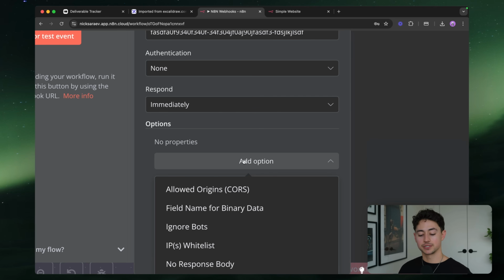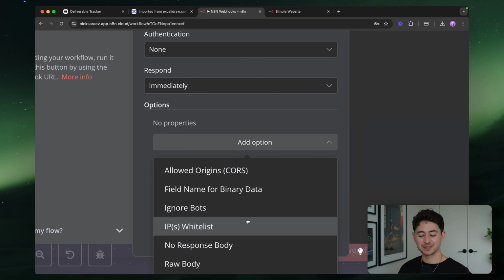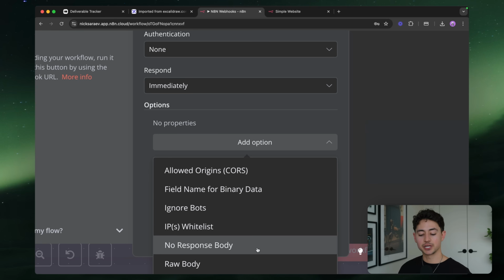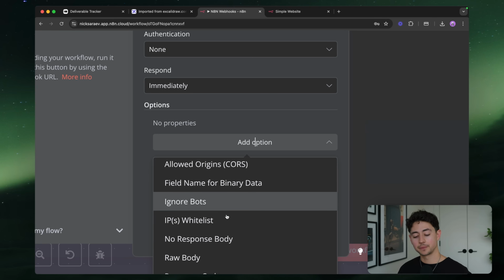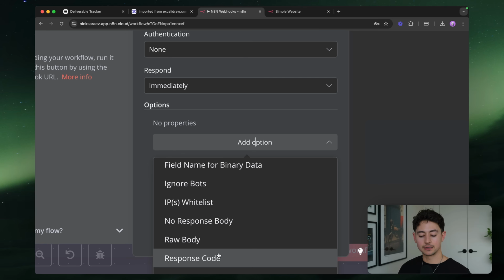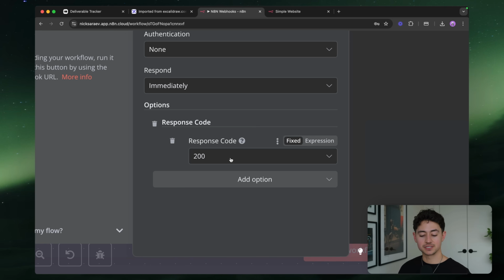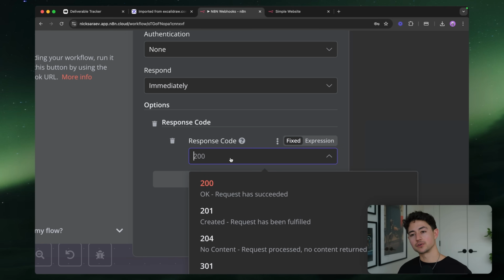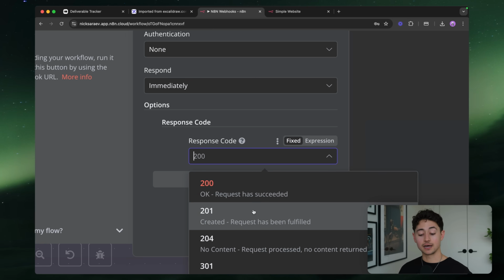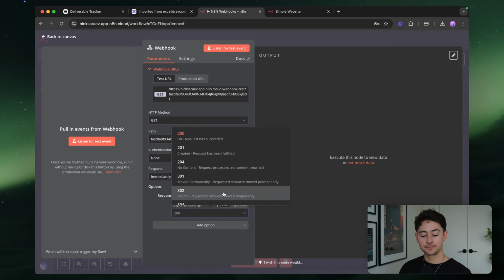Last but not least, we have some options. I'm not going to cover all of these because in practice they're not super important, but I usually recommend turning on ignore bots. There's also raw body and response code. You could tell the server that sent the request how you want to handle it. If you want to say, hey, this succeeded. Hey, I've created the request, but I haven't done anything with it. Hey, there's no content. The request is processed, but nothing happened.